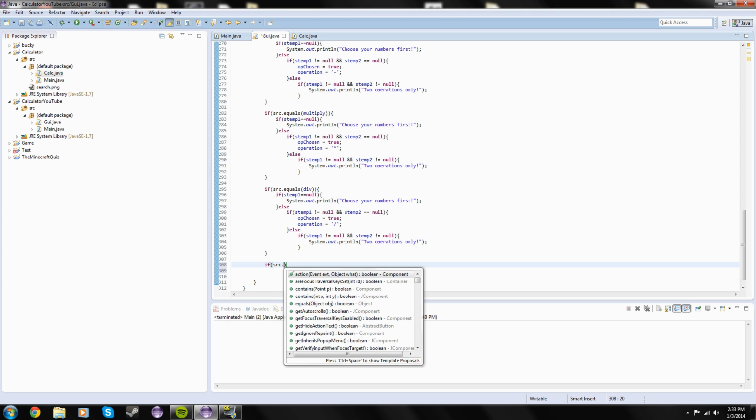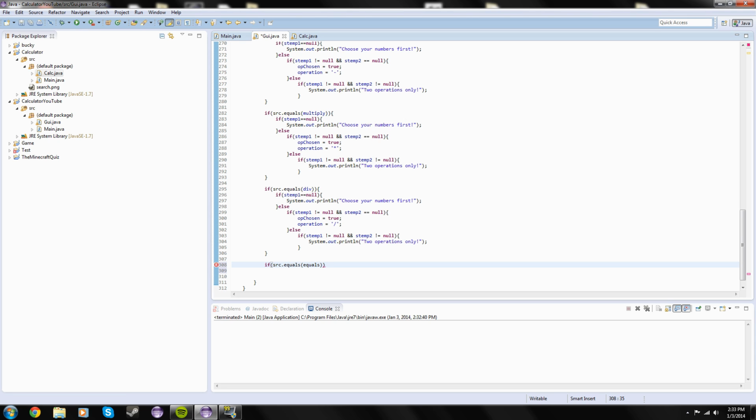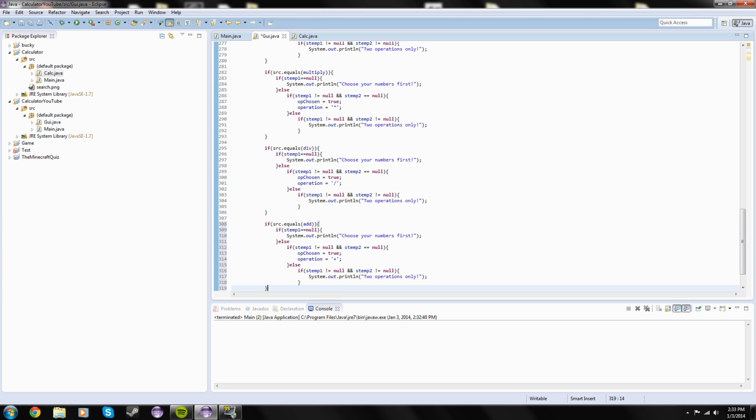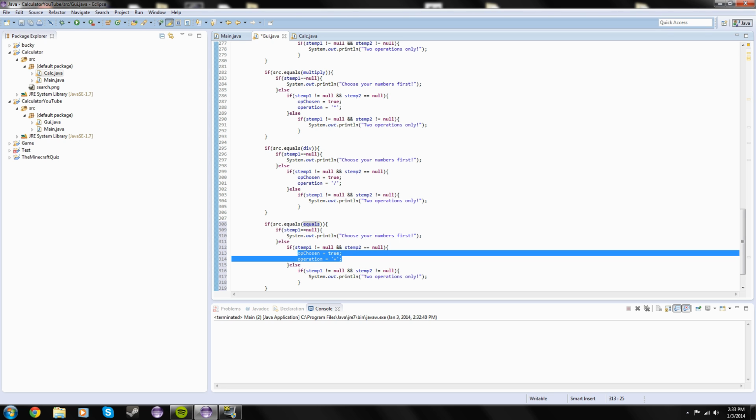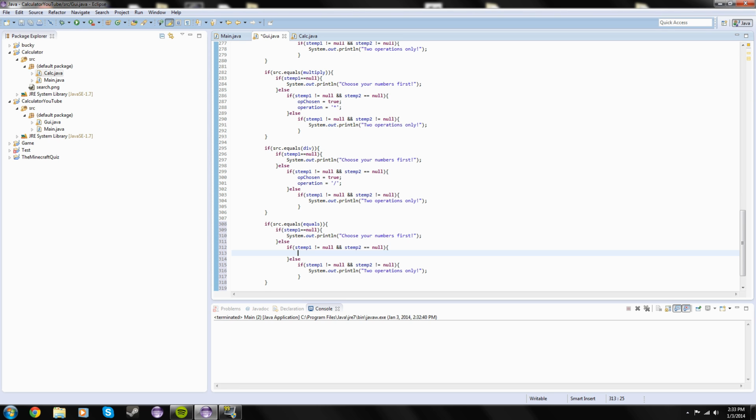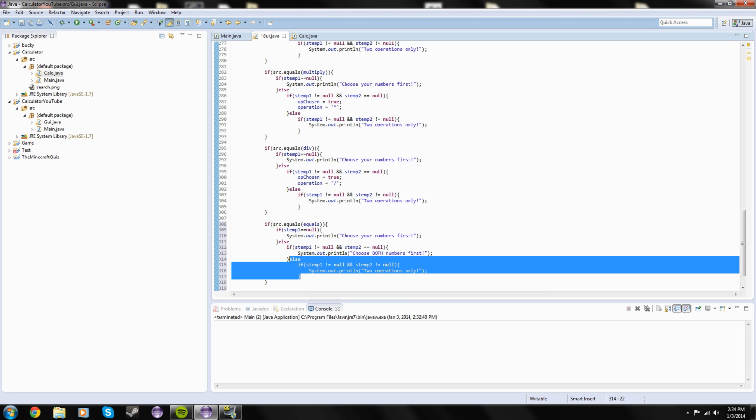If they click equals, so this is when it's making all the calculations. So if they click equals, and if stemp1, actually let's just copy this, equals, and same thing. If they click equals and they don't do anything yet, then nothing's going to happen. And if they click equals and we don't want that to happen because that's only for operations. So if they click equals and that, just copy this, and then choose both numbers first. They're not going to see this, of course.